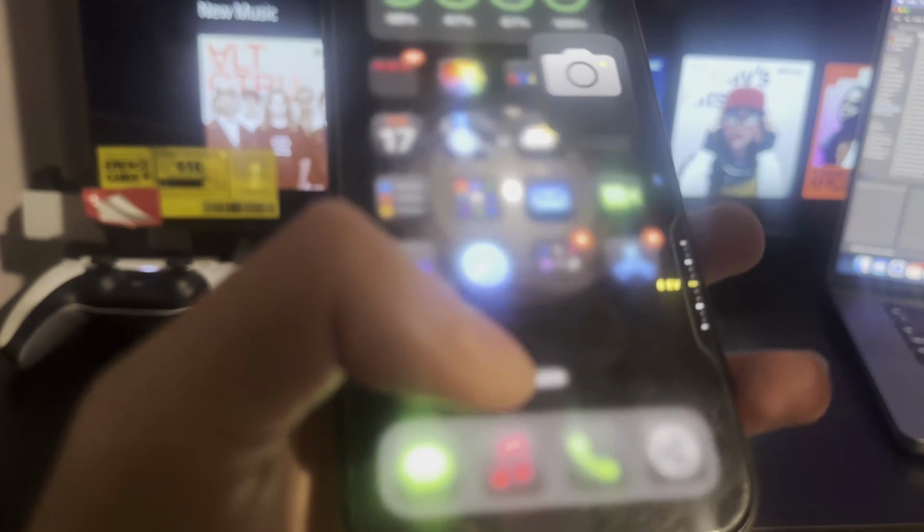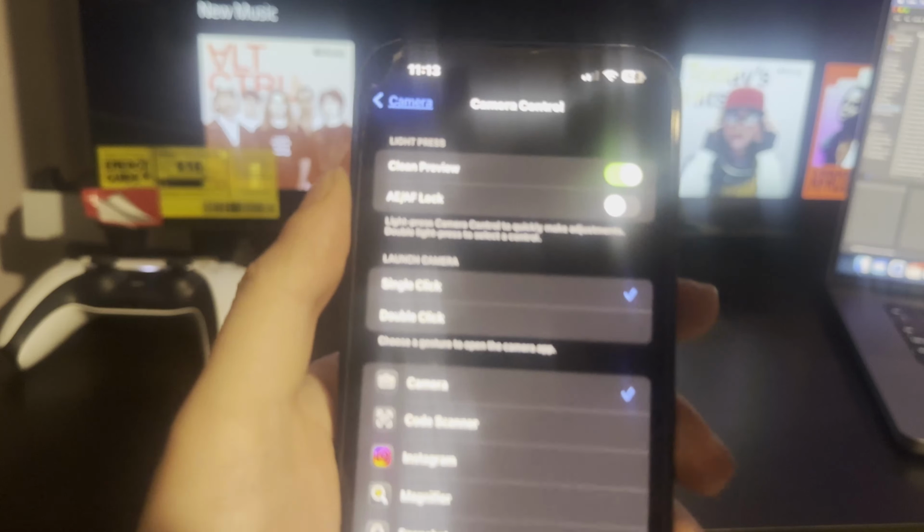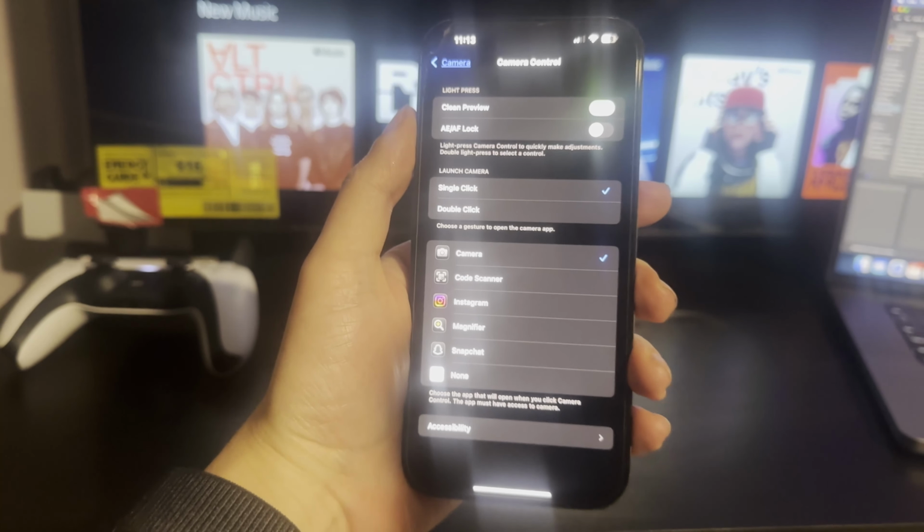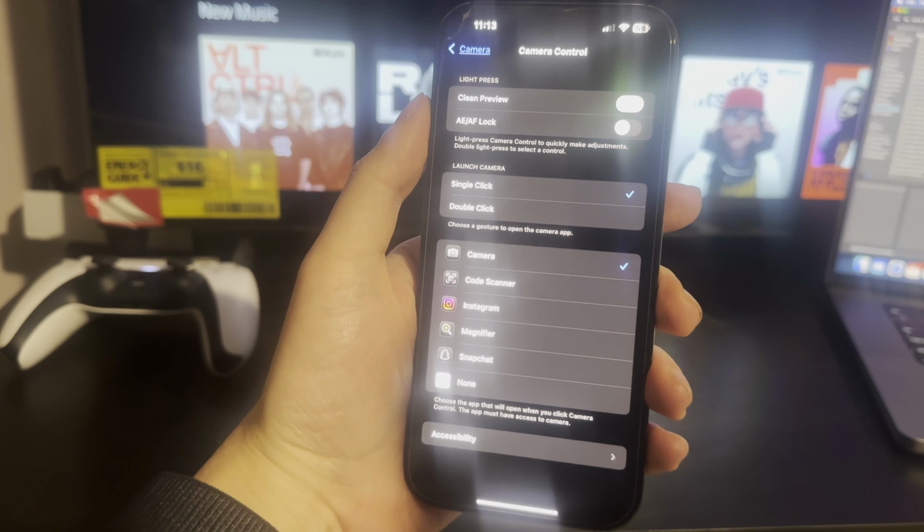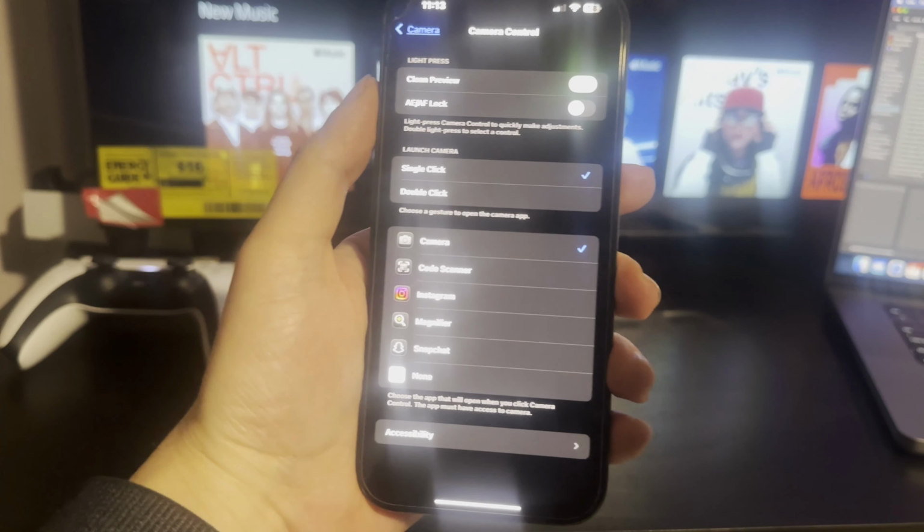To get to it, you just go to Settings, go to the camera extension, and then go to camera control, and then it will say right there AE/AF lock. That is the ability to lock it. Now you have to use the camera control gestures to lock it in place.